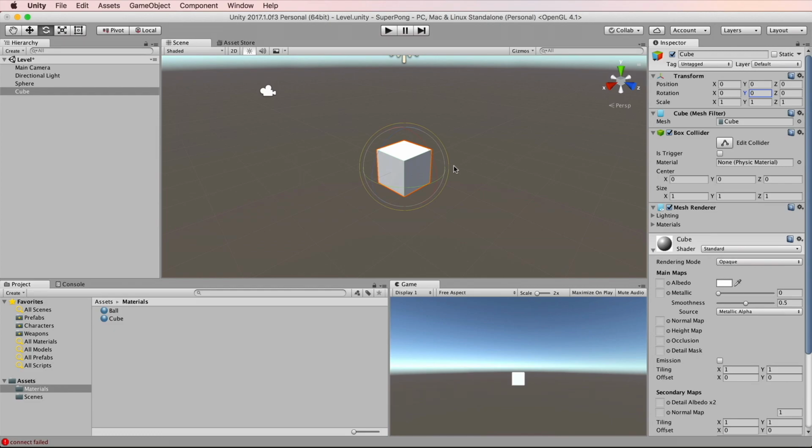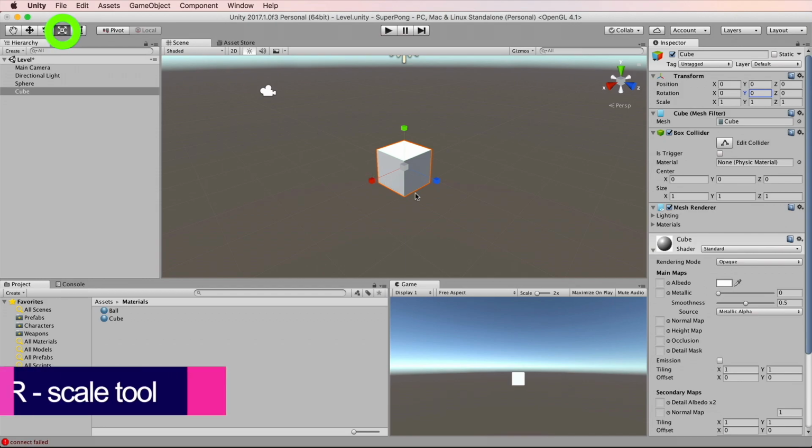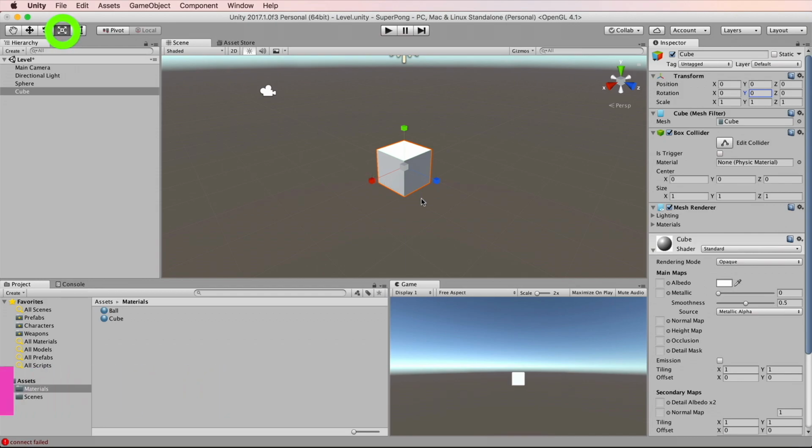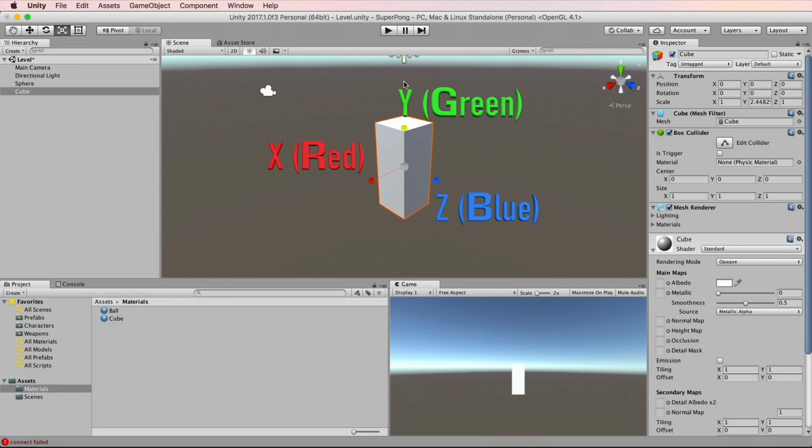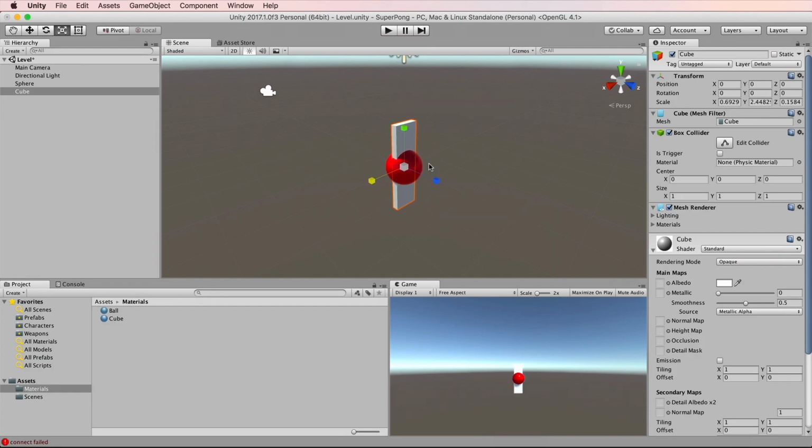The last manipulation tool is the Scale tool. You can activate it by pressing the Scale button or by pressing R on a keyboard. Again, by clicking these colored cubes, you will perform a non-uniform scale operation. To scale the object uniformly, click on this gray cube at the origin of the gizmo and drag.